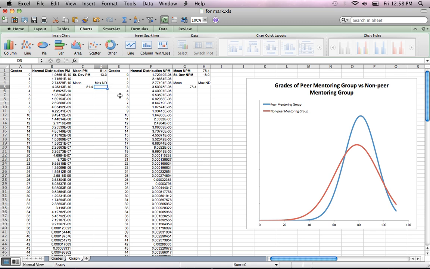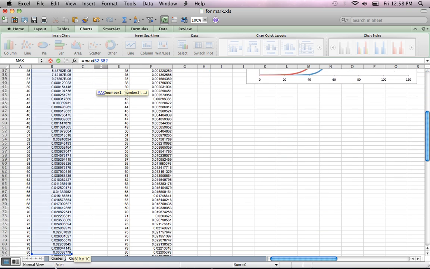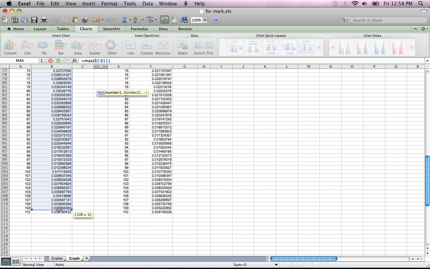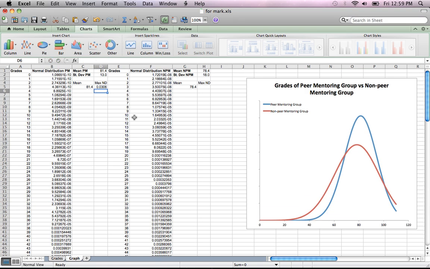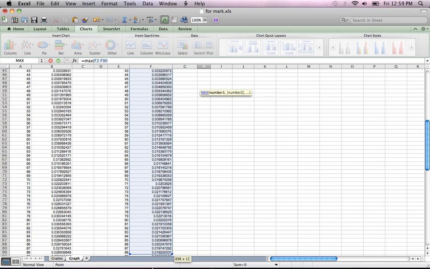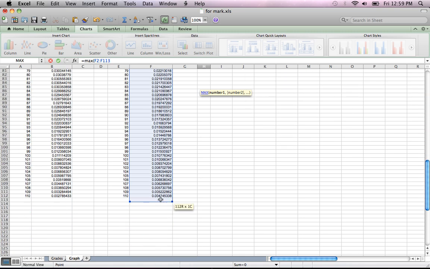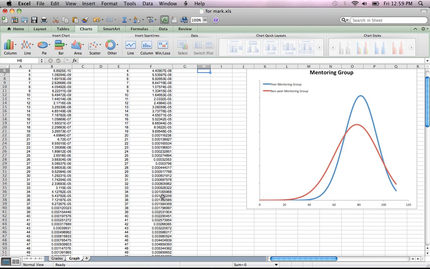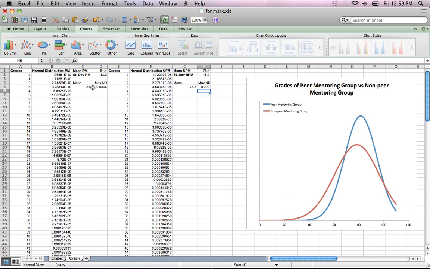Now, this max ND is going to be the maximum value in our normal distribution column. So for PM, I'm going to hit equals and type max, open parentheses, and then highlight the entirety of your normal distribution column, all those numbers and frequencies. Close the parentheses and hit enter. Okay, there I go. And I'll do the same thing one more time. Max, open parentheses, highlight all these, then close parentheses, enter. There's one point and there's the other point.